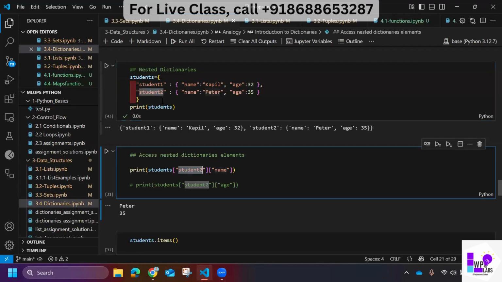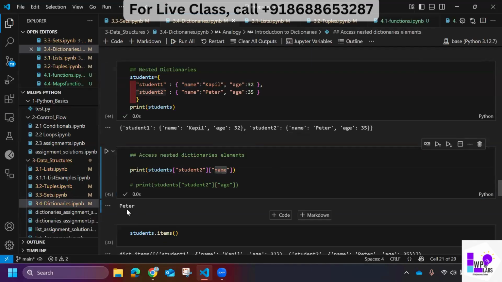Student is to reach the outer key, and then again I'm doing this to reach the inner key. We can do this again if there is a 3D kind of dictionary, but in our example it's only 2D. The example can go to 3D, 4D, whatever the D is, it can go up to infinite. So in a similar fashion, we access the elements of a 2D dictionary. Let me just run this first and then run this. So what did I get?